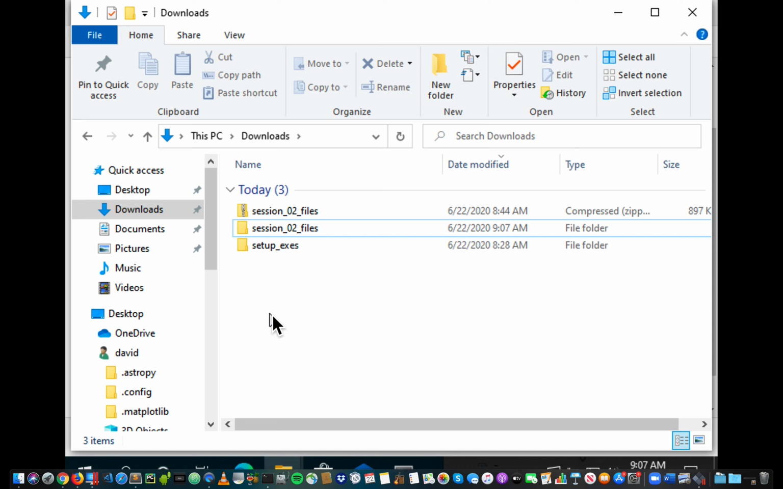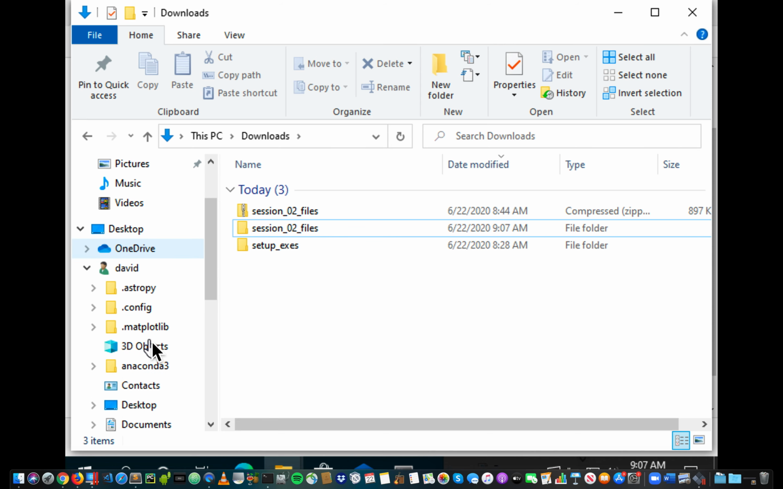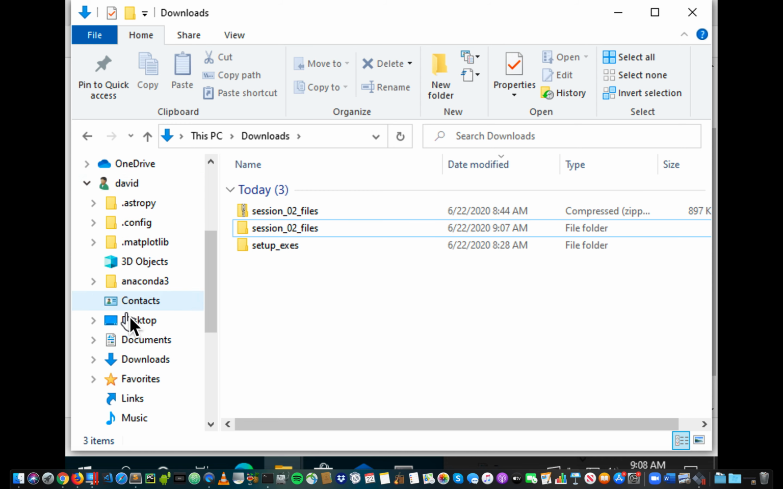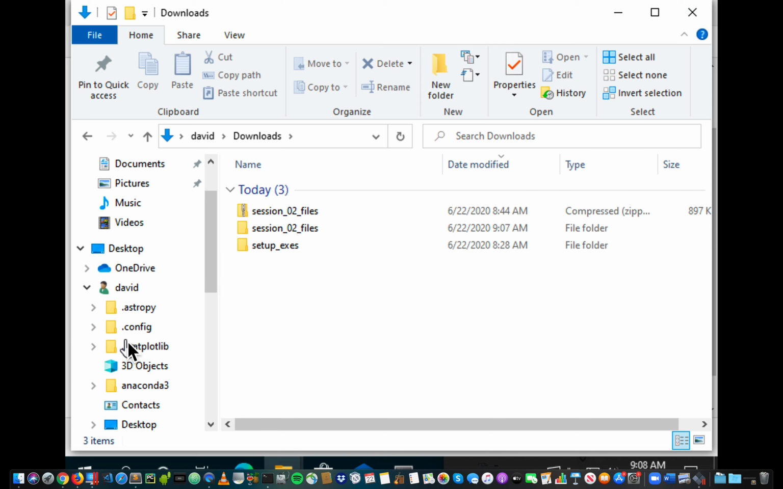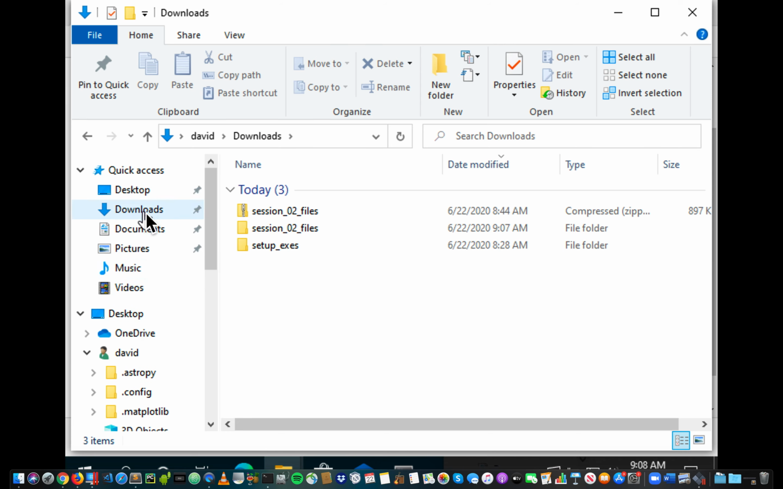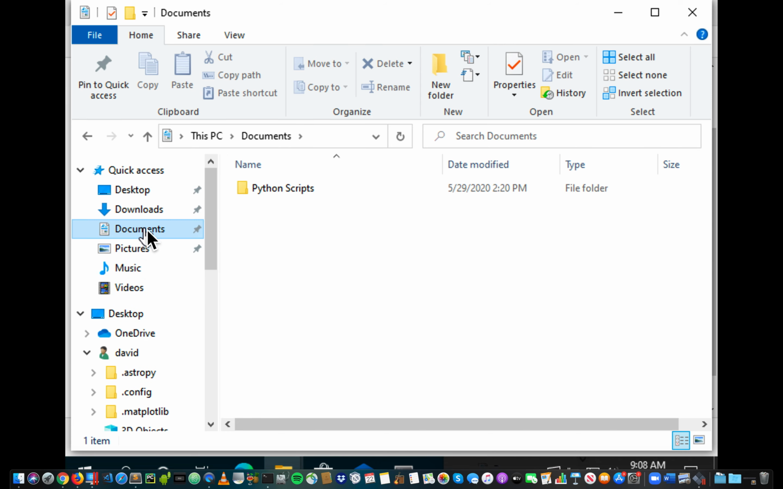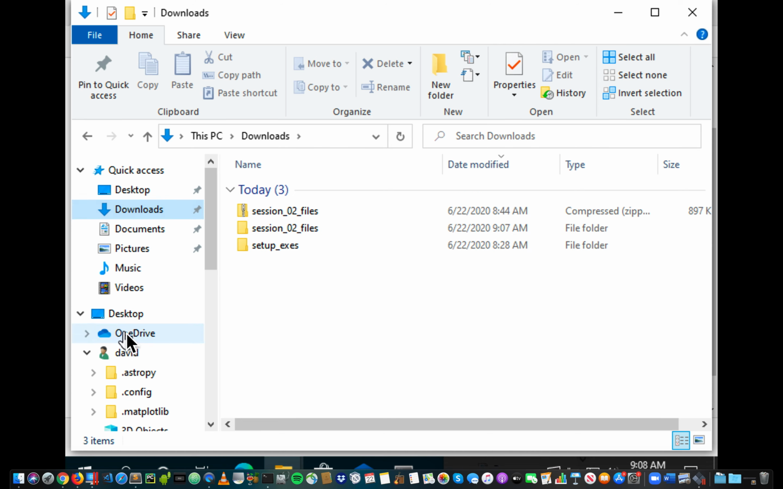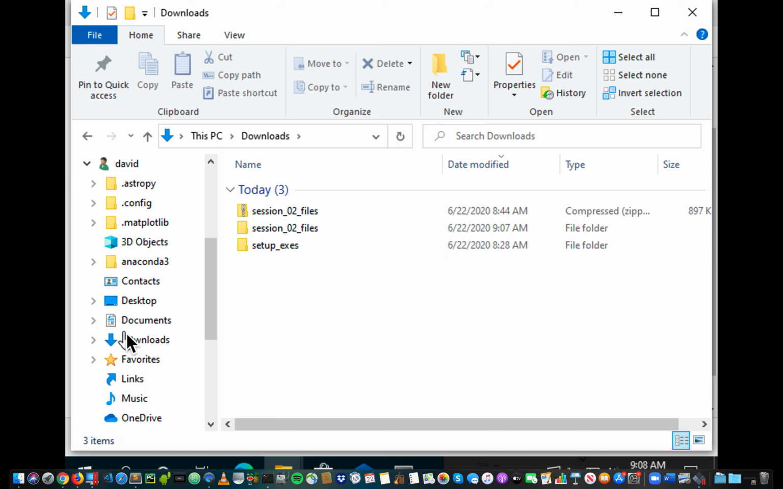Now, we're in the downloads directory, and again, it's hard to see exactly where we are, but if you look under your home directory, you'll see that there's a downloads directory there, and that's the true location of this folder. It's actually under David, Downloads. Again, Windows makes it difficult. They put it under quick access, which makes you think that it's maybe under This PC, Downloads. It really isn't. It's in the home directory. So we're going to go in there.